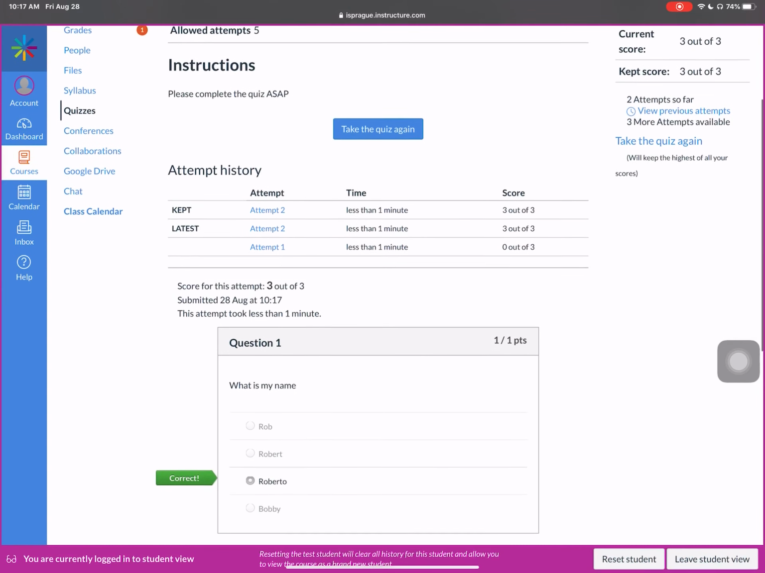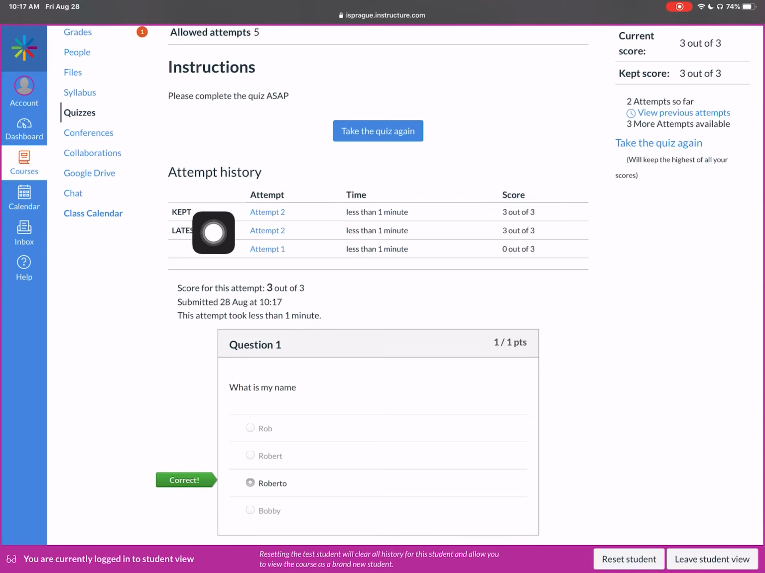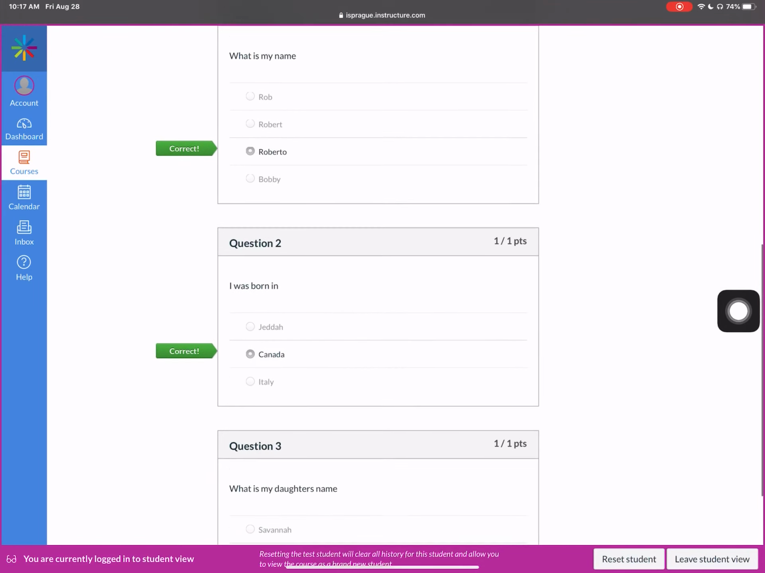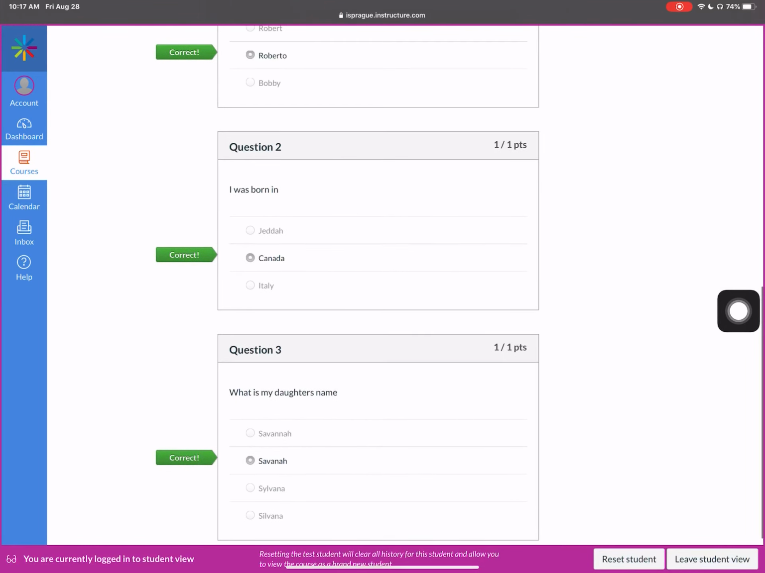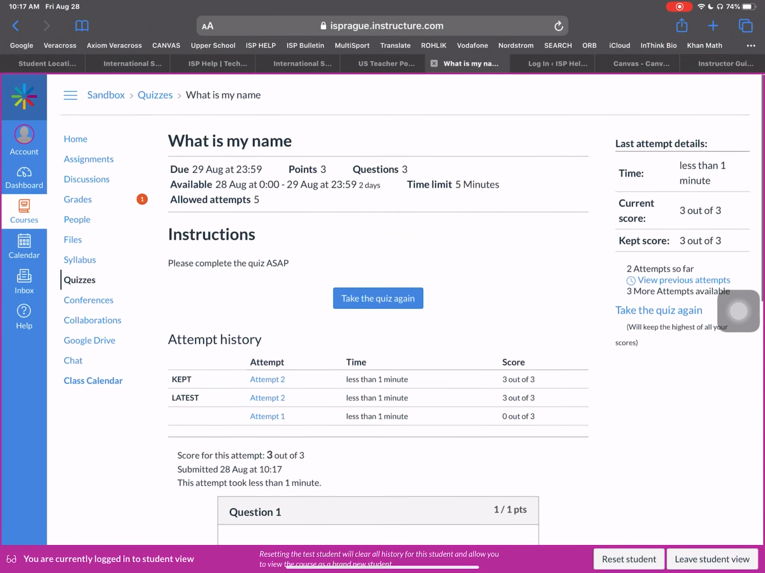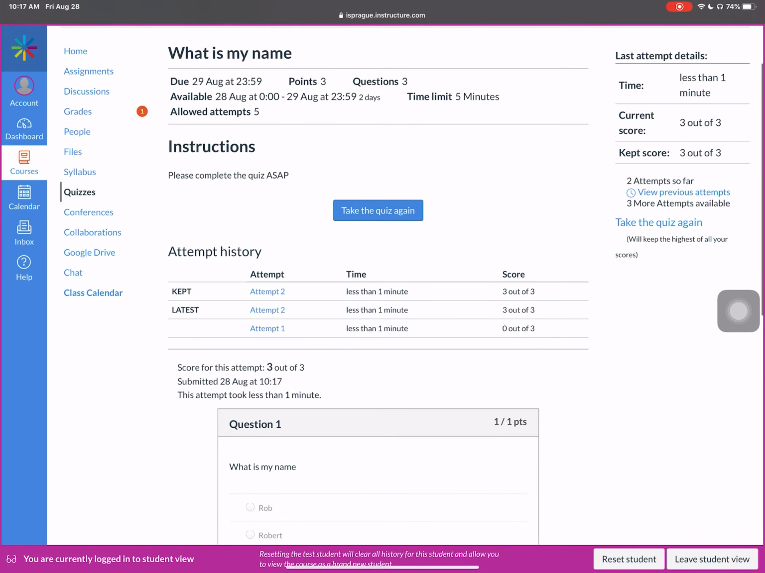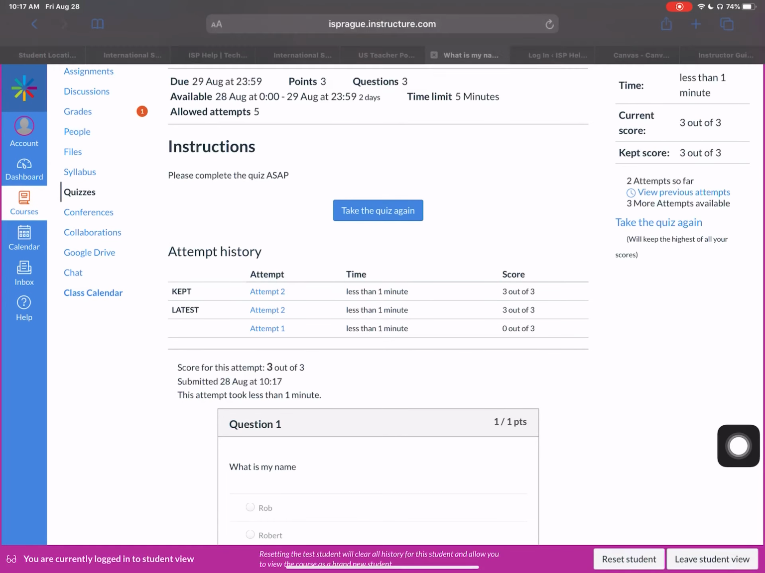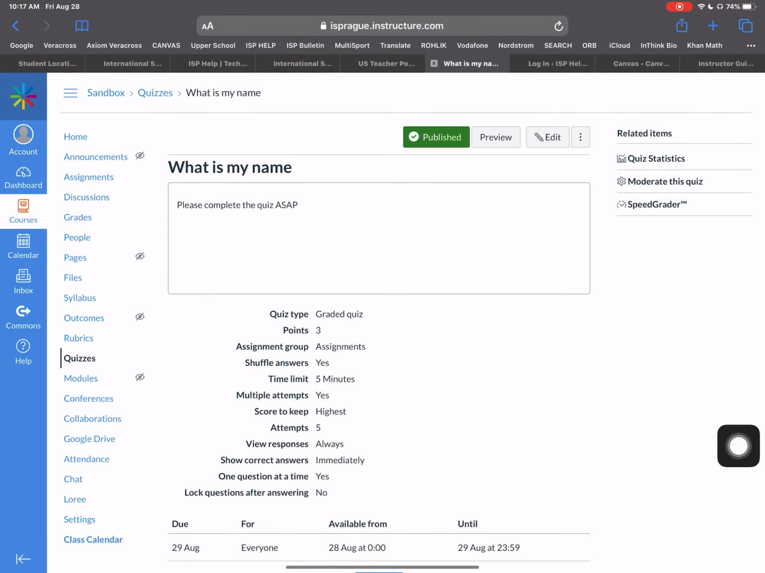And you can see that the time the child took to take attempt 2 was less than a minute, and their score was 3 out of 3. And you can see it has all the correct answers. And you can add text boxes to those answers as well, maybe with further explanation for the answer. And so that's that. So we can leave student view now, and we'll go back to our course.